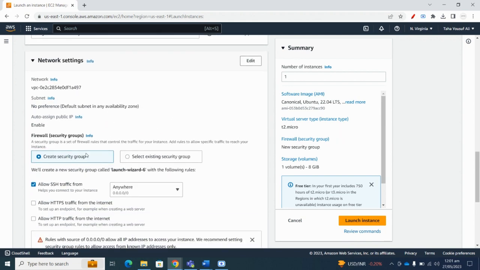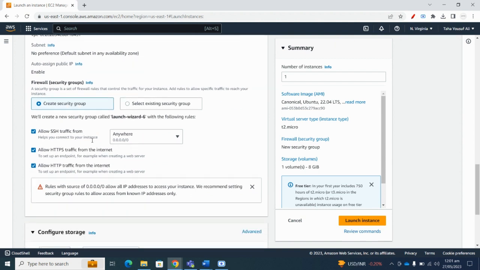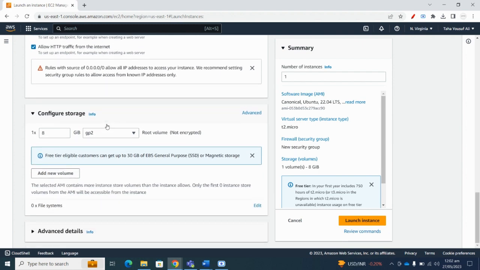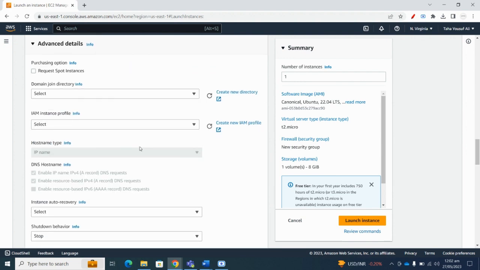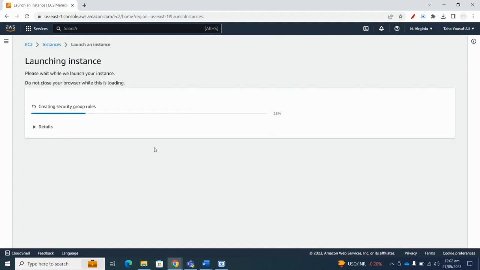Now for the security group, we can allow SSH traffic, and these two are important. We should tick them as well, and we should keep it open to anywhere so that anyone can access it from anywhere. And now in advanced details, we can keep it as is, and we can just do launch instance. So it is launching the instance.